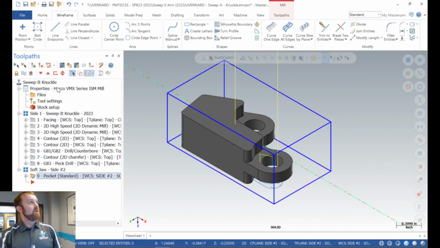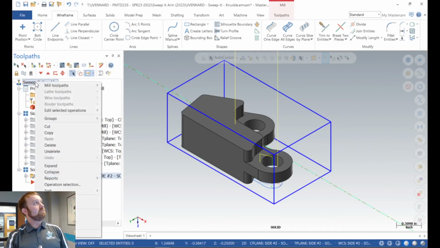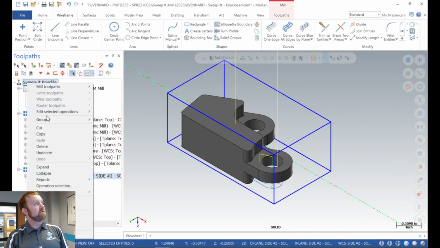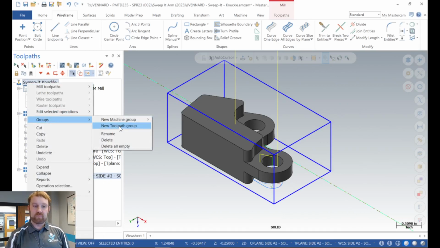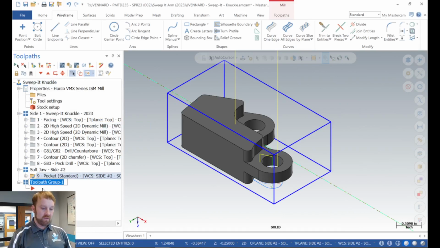All right. Right-click the machine group name again. Right-click up here the machine group name, new group, new toolpath group. This one's going to be side 2. Sweep it. Knuckle.